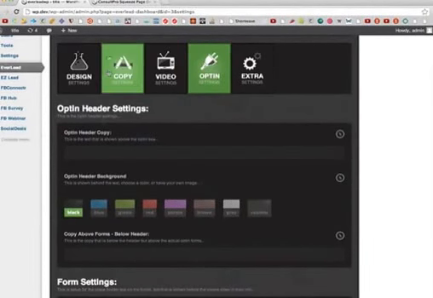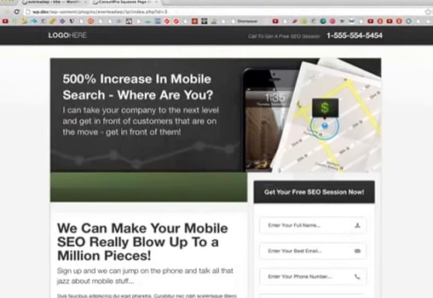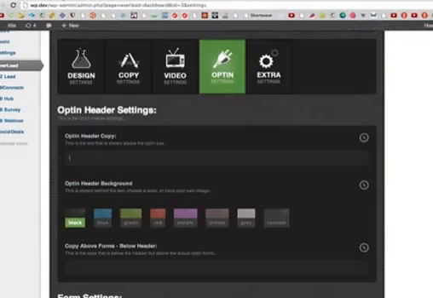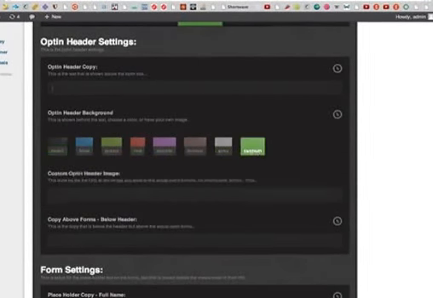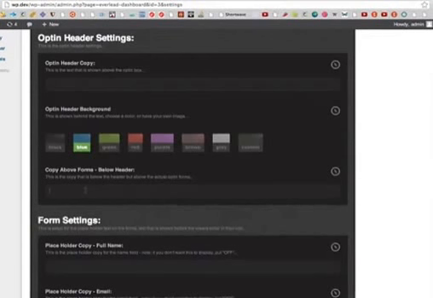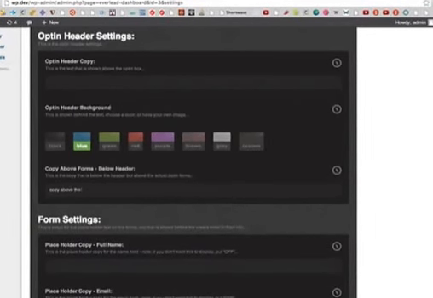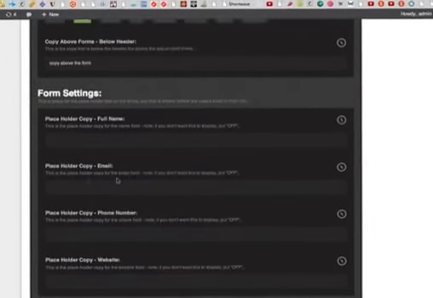So we have the opt-in area copy, which is this text right here. Then we have the color for the opt-in header. So we have blue, green, red, purple, brown, and gray, and a custom. So if you have your own image, you can put it here. I'll just put blue for now. And then here's the copy above the form. So copy above the form. And remember, if you want to know where it is, there are help buttons right here. You just click on them, and then they'll show you what you're editing.